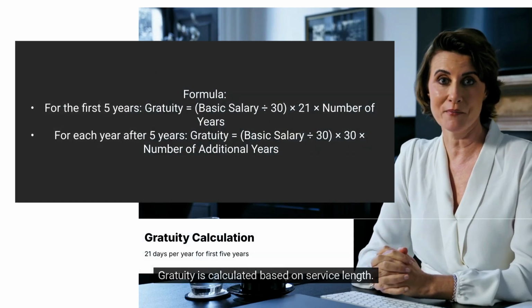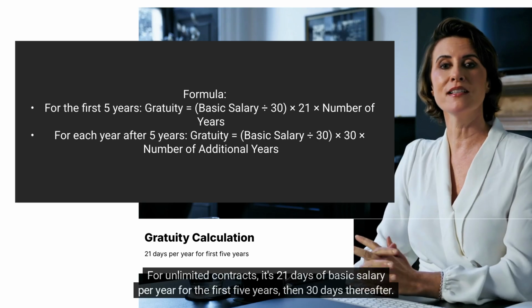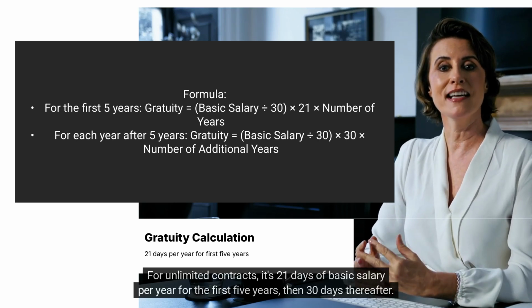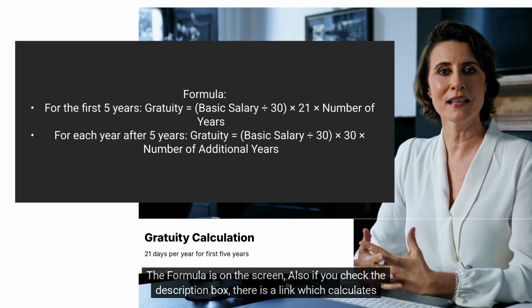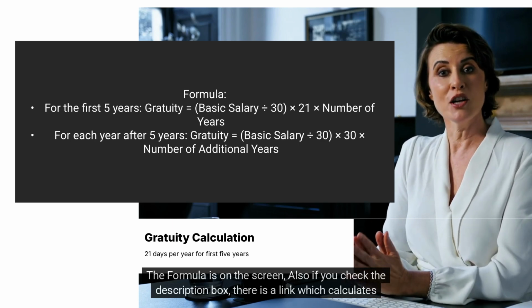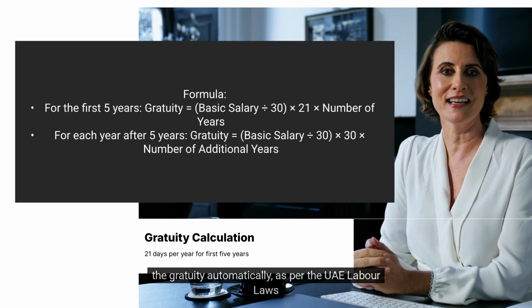Gratuity is calculated based on service length. For unlimited contracts, it's 21 days of basic salary per year for the first 5 years, then 30 days thereafter. The formula is on the screen. Also, if you check the description box, there is a link which calculates the gratuity automatically as per the UAE labor laws.